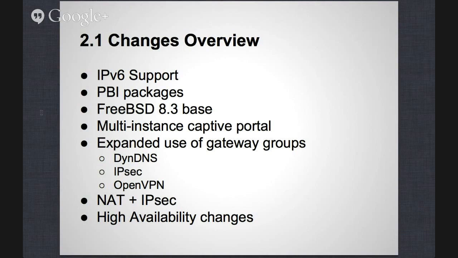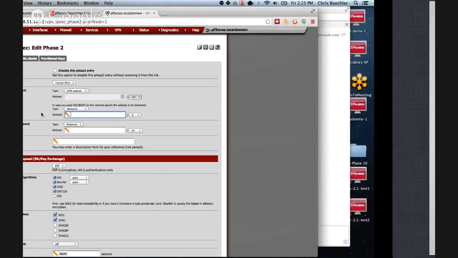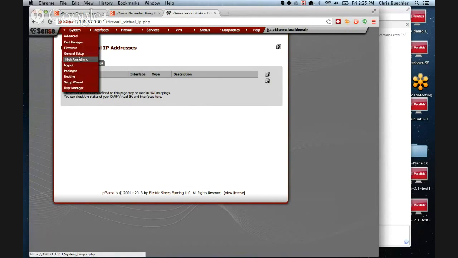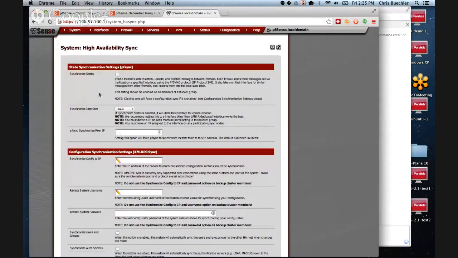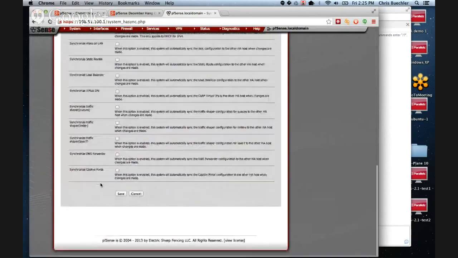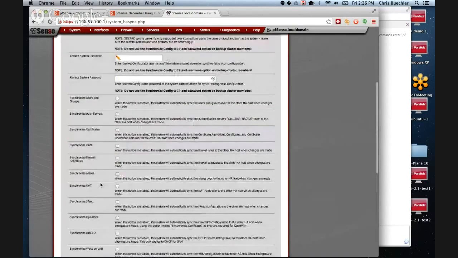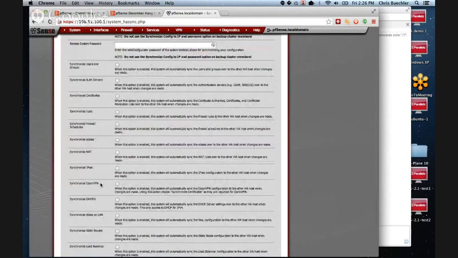So just to make that a little bit more clear, we moved that under high availability. So where it used to be Firewall, Virtual IPs, CARP Settings, we still left the tab there for people who are in the habit of going there, which even includes myself from time to time. But where it actually takes you now is here under System, High Availability Sync, and that's where you can set up the state synchronization and the config synchronization. Largely the same as before. There are a few additional options on what items that you can sync from your configuration across.